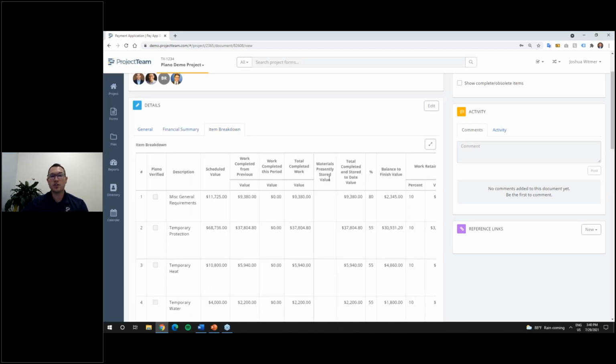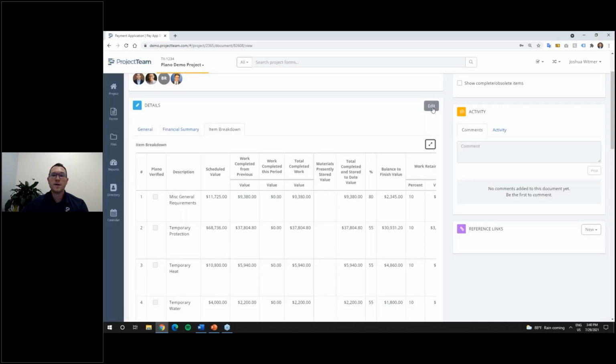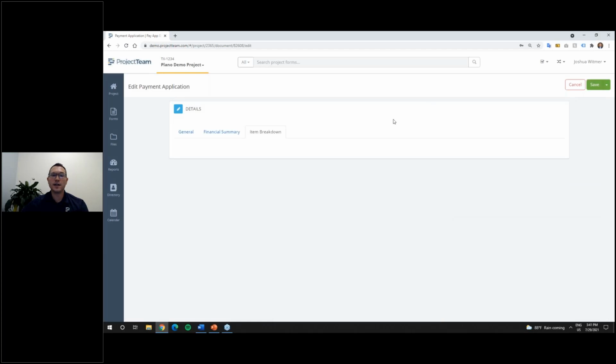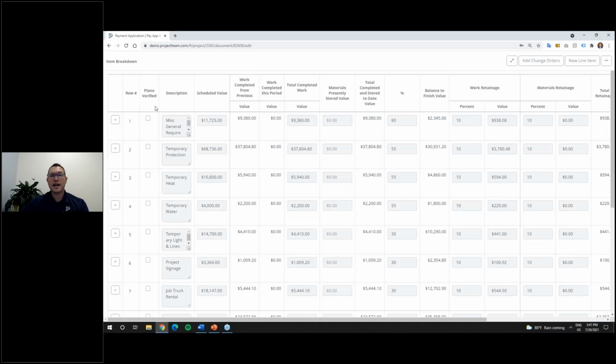This collection gets kind of large, but you can always expand this to the full size of your screen so I can scroll through and see exactly what's going on there. I'll go ahead and close. If I wanted to edit the item breakdown here, I could click edit mode. Again, I could expand. I do have a custom field added on in this case.